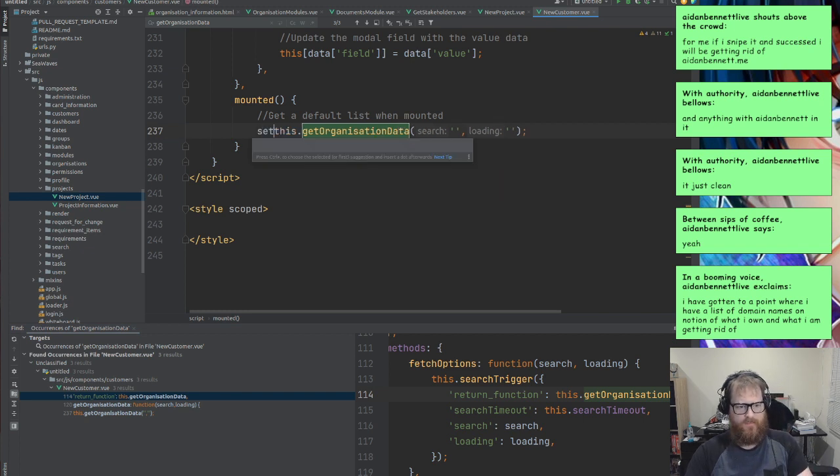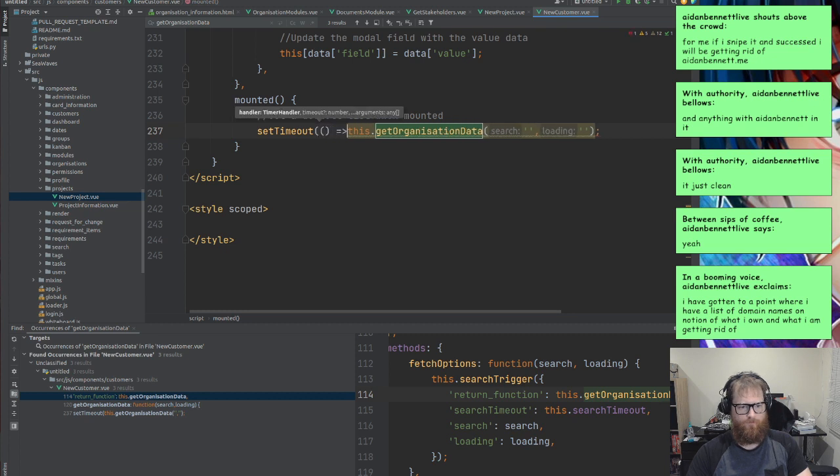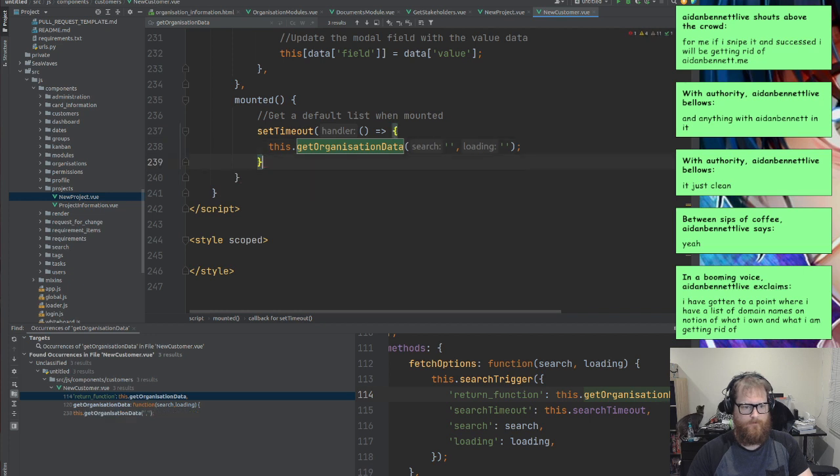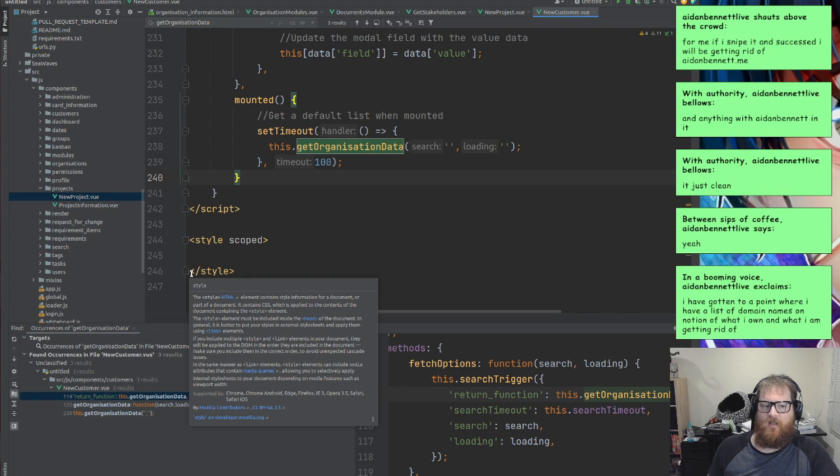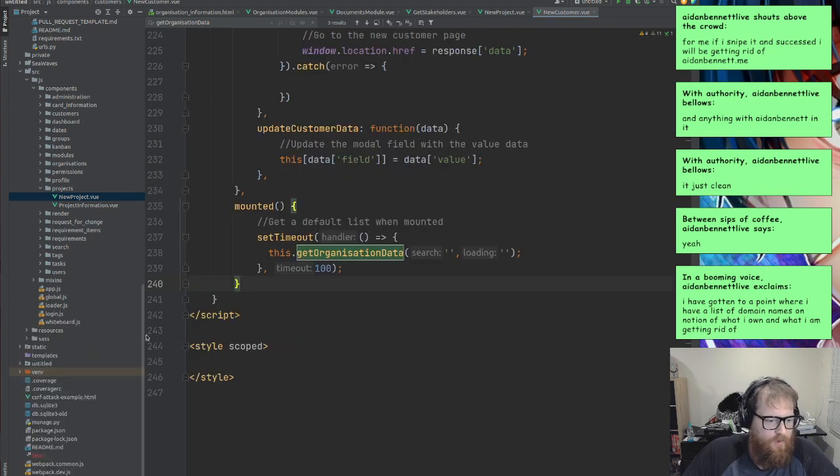Gonna do a set timeout here for 100 milliseconds. And the reason being is I just want to see if this will fix this issue. We might be just getting the data too fast, and instead we just got to wait a fraction of a second before attempting to get it.